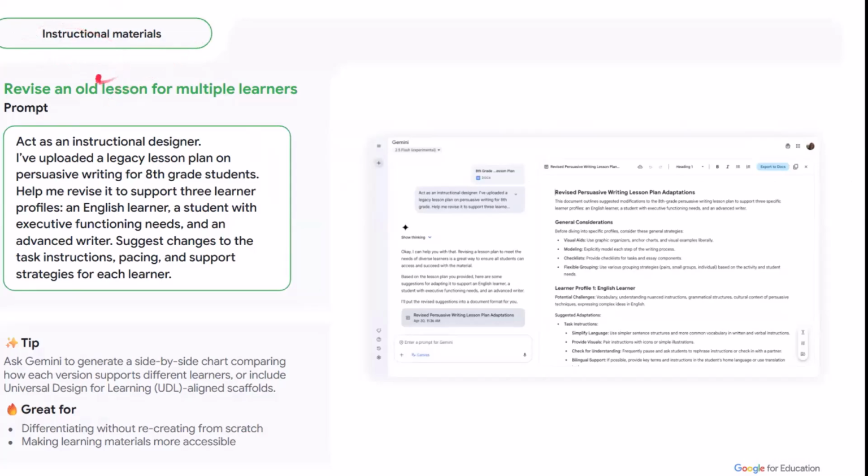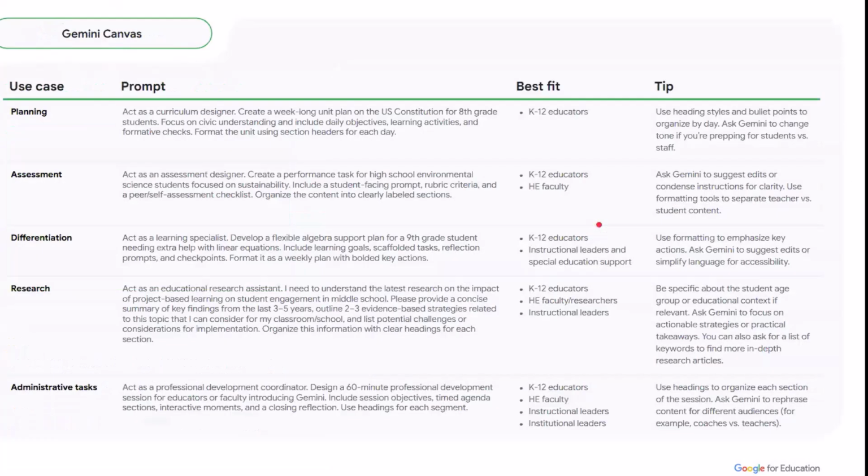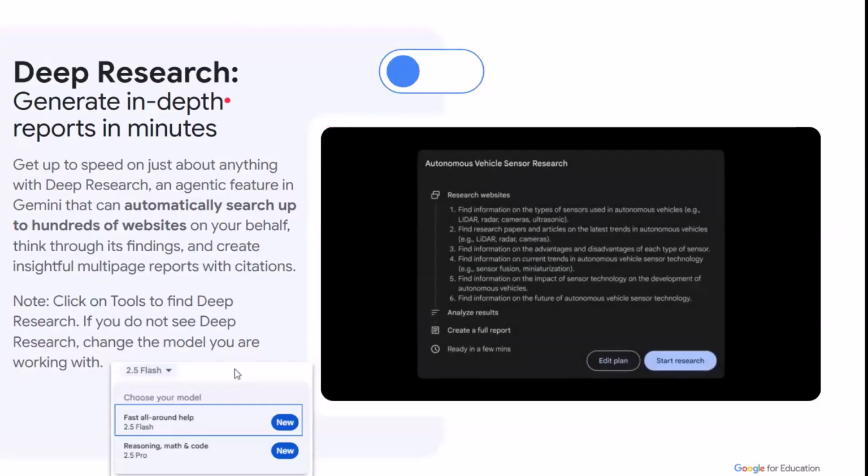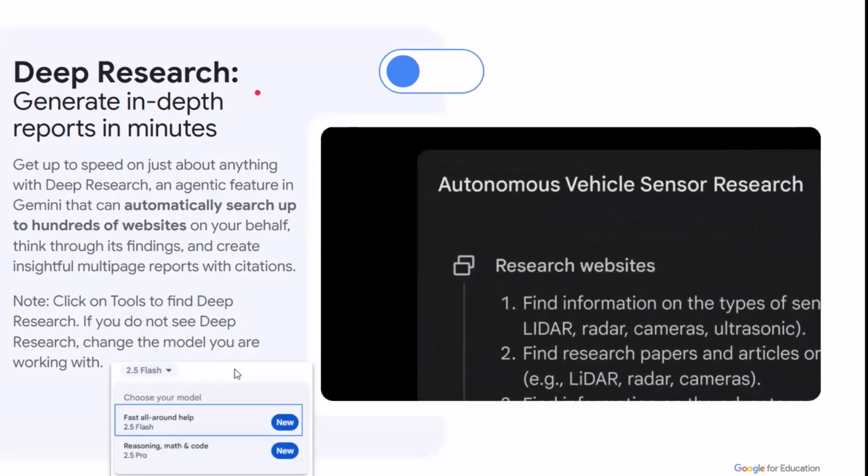So here's an example that they gave to revise an old lesson. And then it brings it up in Canvas mode. And then Gemini Canvas, they give some use cases, and then an example prompt and who it best fits, and then some tips for doing that. So this is a nice document to use if you're new to Google, or even if you've been using it, they're just great ideas. The next thing I wanted to talk about is the deep research option.